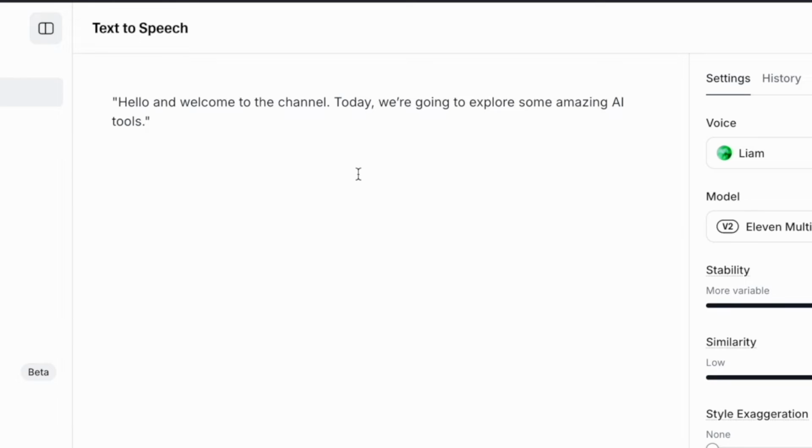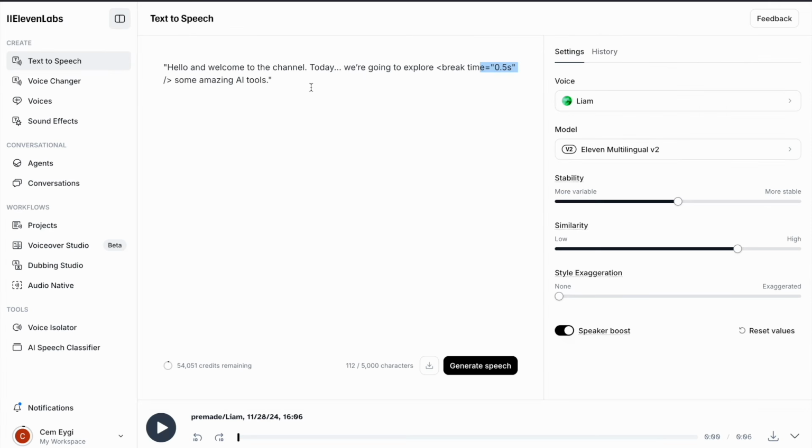There are two main ways to add pauses. Add 3 dots where you want a natural pause. Use a more precise syntax to control the length of the pause. For example, you can add a tag like this and give it a duration. Let's say half a second. Now let's use both of these methods and hear how the pause sounds with the generated output.